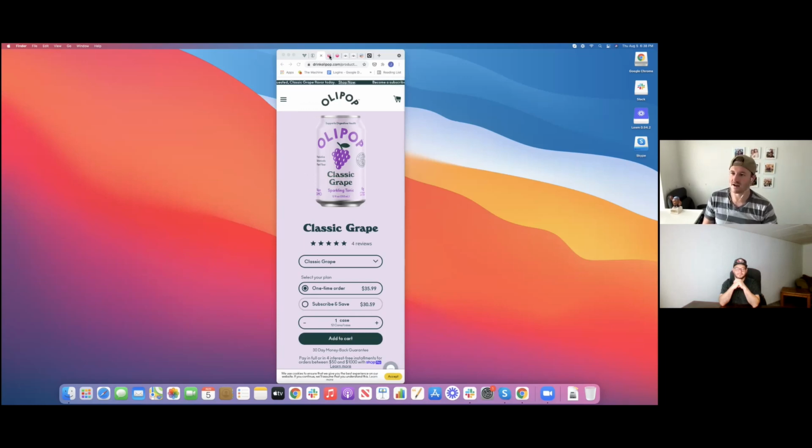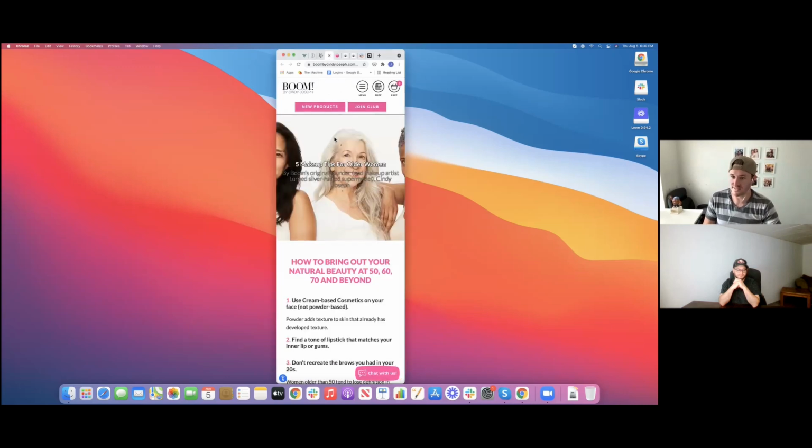So advertorial is kind of like editorial advertisement. It's a blend of content and product. I happen to think that this blend is one of the best ones out there. It's five makeup tips for older women. Boom by Cindy Joseph has been running this landing page for a long time. It's been one of their top performers for a long time.